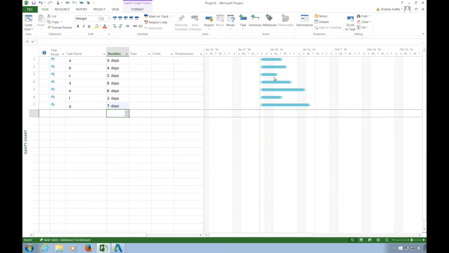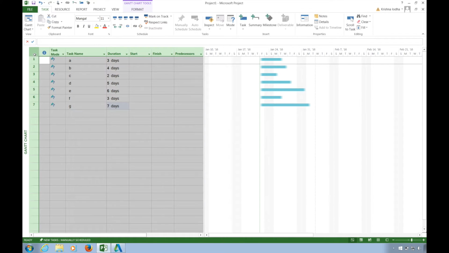But notice that the start and end of this bar are blurry while the middle portion is intense. This is because all these tasks are manually scheduled. That means that the duration has been entered manually, but the start and finish date are not clear to the program. So what we will do is we will select all the activities and we will convert it into auto schedule.